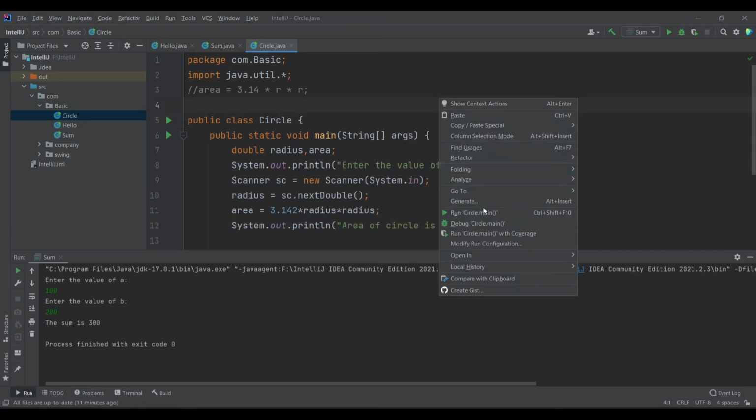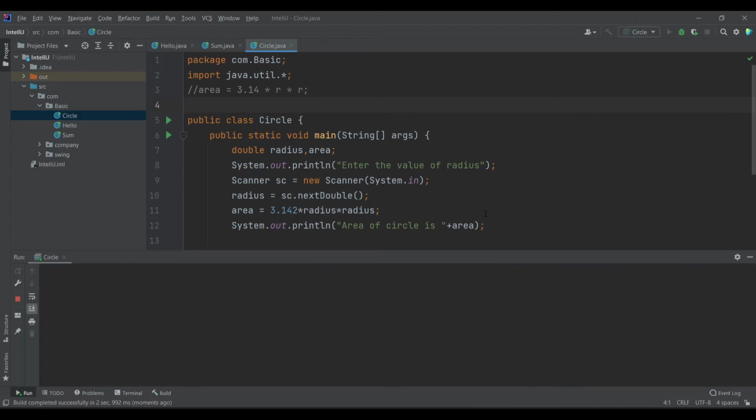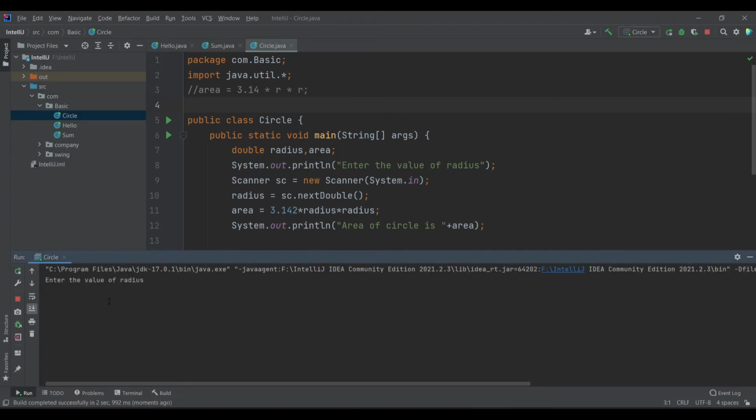So the program is ready, I guess. So we'll just execute, run Circle.main, and enter the value of radius. For example, I enter 5.12, and the area of circle is 82.366565444. Okay, we'll just confirm it by calculator.